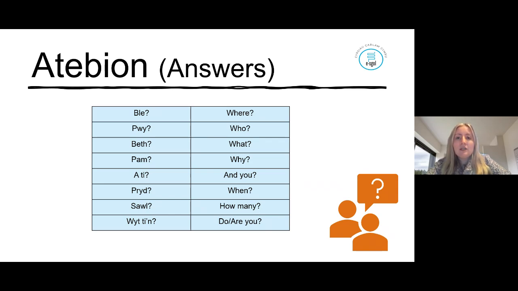Pryd, when. Now we've learned how to answer pryd. We've learned how to use when information in our answers, but pryd wyt ti'n merlota, when do you horse ride? Pryd wyt ti'n surfio, when do you surf? Pryd wyt ti'n defnyddio Snapchat, when do you use Snapchat?